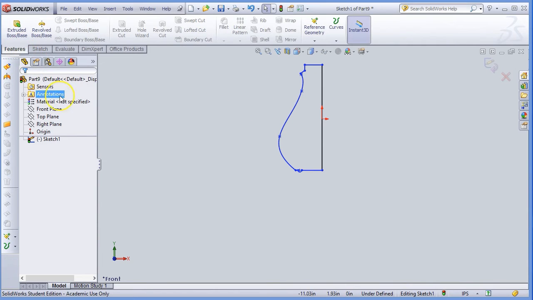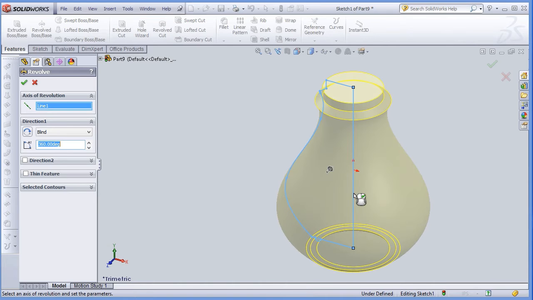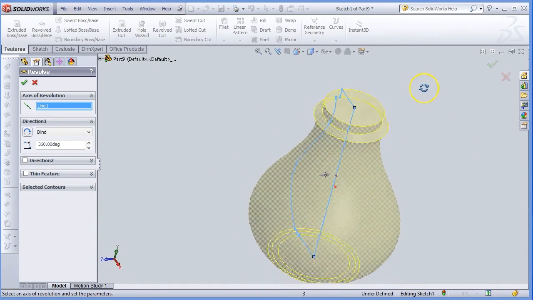Now we're going to go to Features, select the sketch, and do Revolve Base. And you have to choose your axis of revolution. In this case, you would either draw one if you wanted it to have a hollow center, or if you wanted it to revolve around an odd angle. But in this case, we just want it to revolve around the center, so I'm going to select the center. And now you can see I've got a 3D shape.